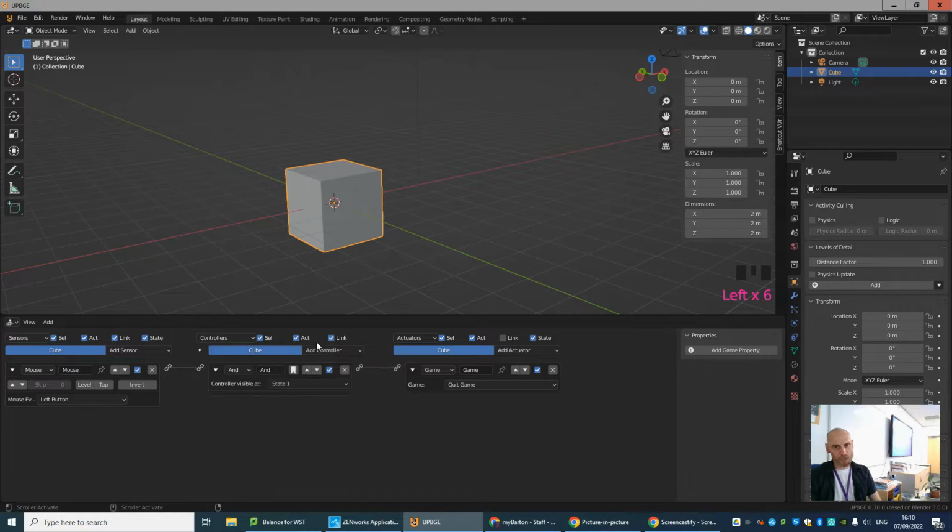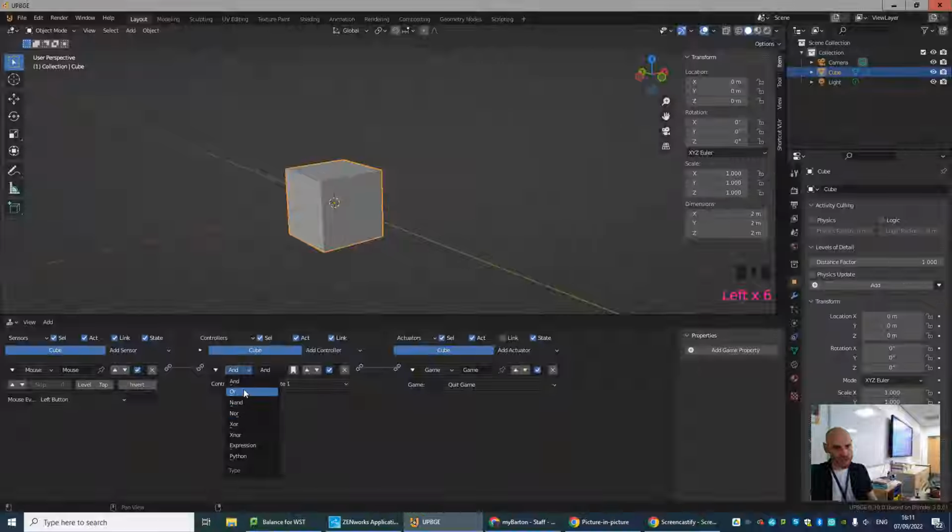And by default, it will give us a controller. So the controllers use a logic system to define how to treat this event. Let's not worry about this sort of stuff too much, but by default, we'll get an AND controller. If you've ever studied electronics or logic at school, you'll know about OR gates, NAND gates, AND gates, all that sort of stuff.